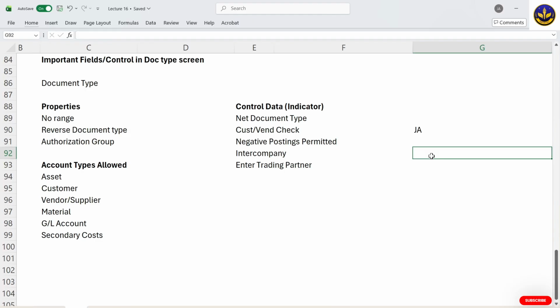And the next is enter trading partner. So this trading partner is already available in the master data. From that master data it is generally picked up and populated in the accounting document. But if you don't want that to be picked from the master data, you can enable the manual posting of the trading partner. So manually you can give the trading partner while posting any document. This functionality is used in that way.